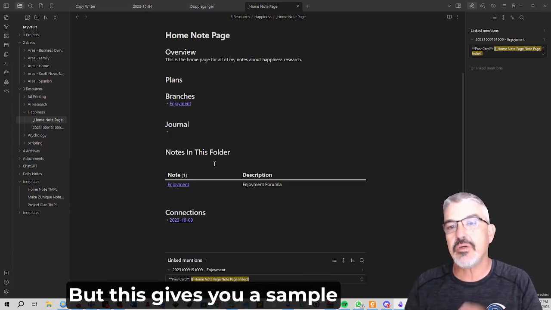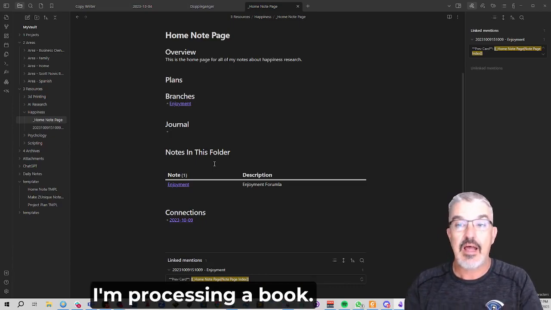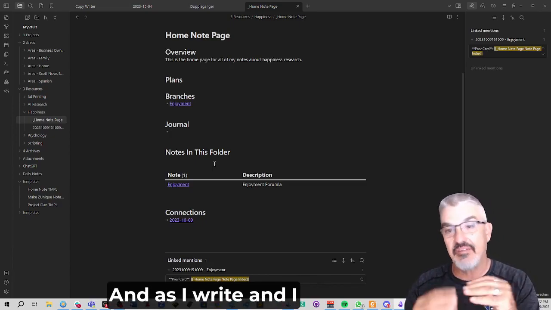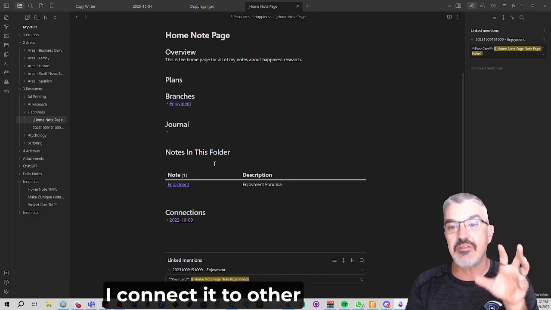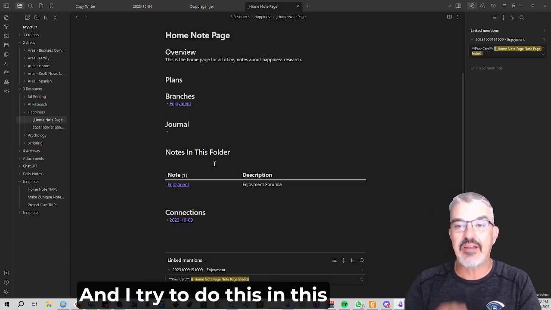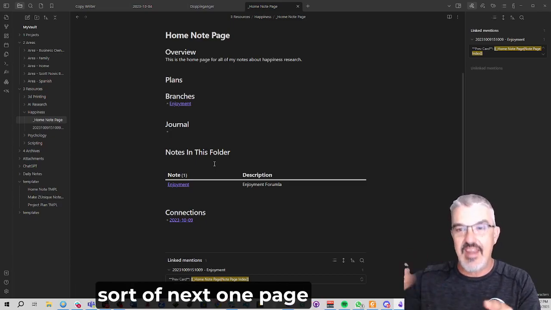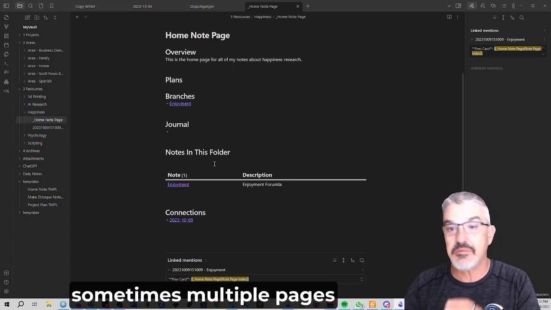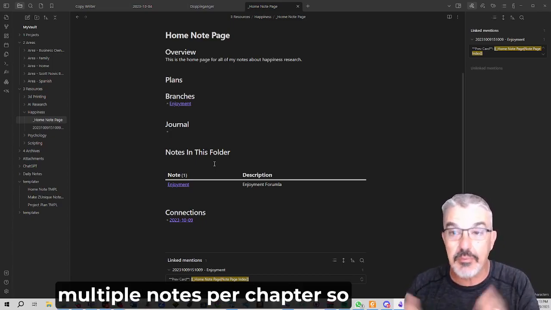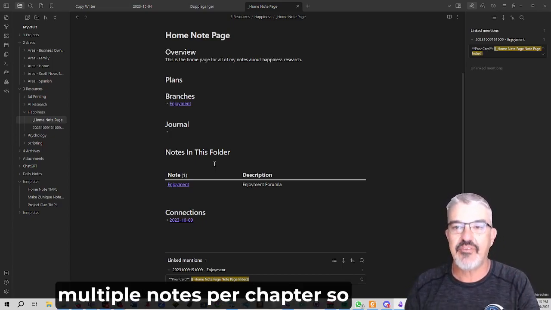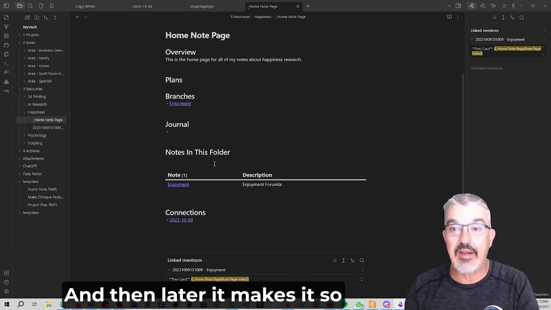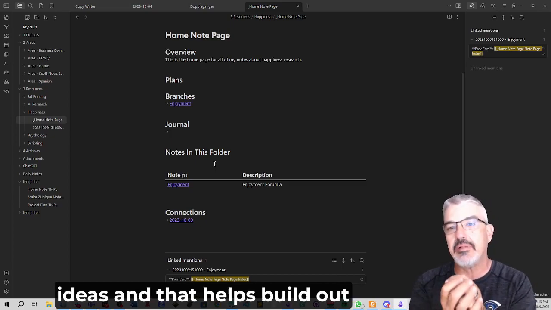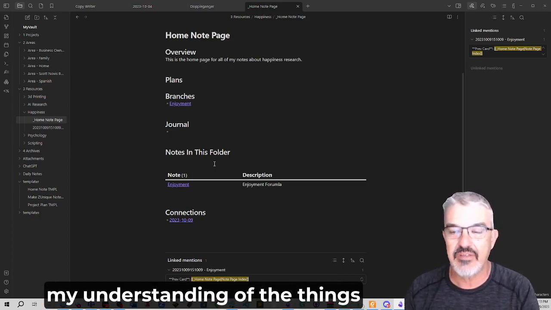But this gives you a sample of what I do. I'm processing a book, I'm writing what I learned about it, and as I write and fill out my notes, I connect it to other similar ideas, and I try to do this at one page per idea, maybe one page per chapter, sometimes multiple pages per chapter, multiple notes per chapter. So that I can get those ideas, and then later it makes it so much easier to link to other ideas, and that helps build out my understanding of the things I'm learning.